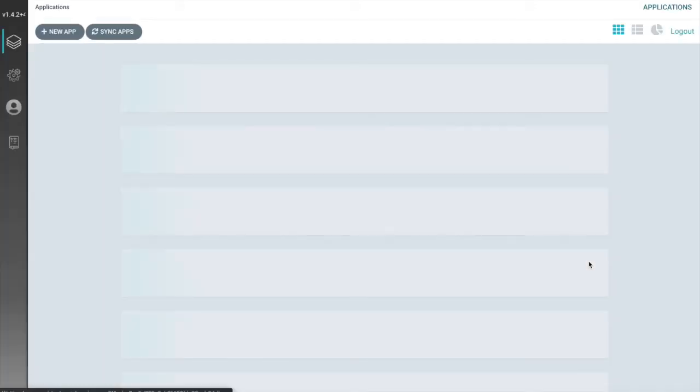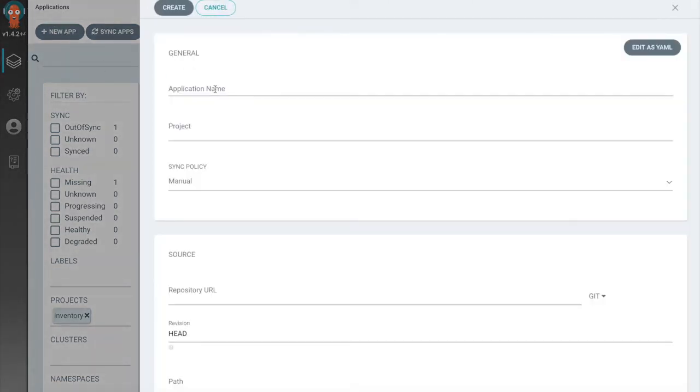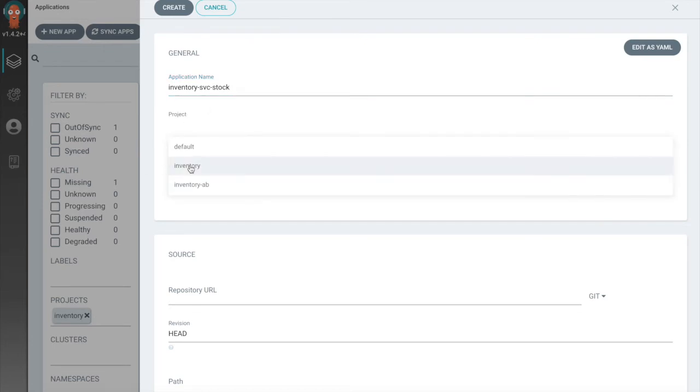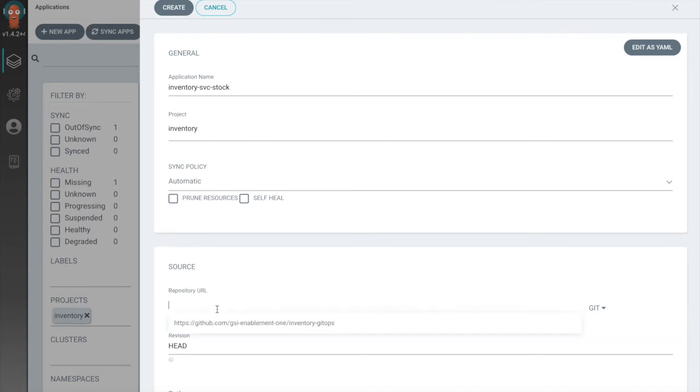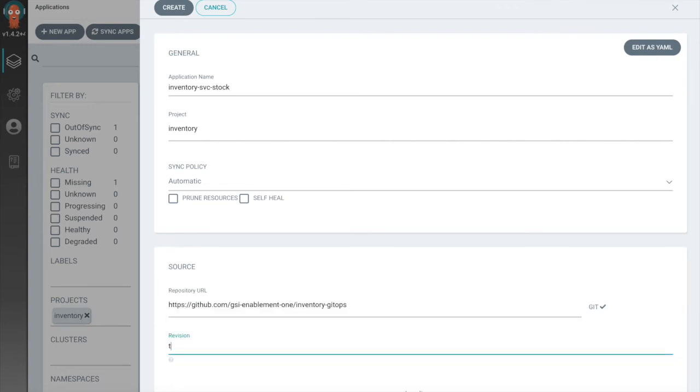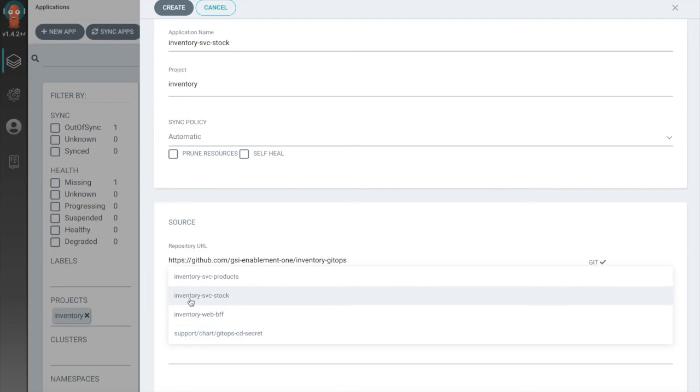Argo is optimized to act as a tool between your GitOps repo and your deployment. So we can go in and create an application very easily. We're going to call this inventory service. We're going to add it into our inventory project. We'll make the synchronize automatic. We'll pick our GitOps repo and the test branch. And from the test branch, we will select our application definition, stock.